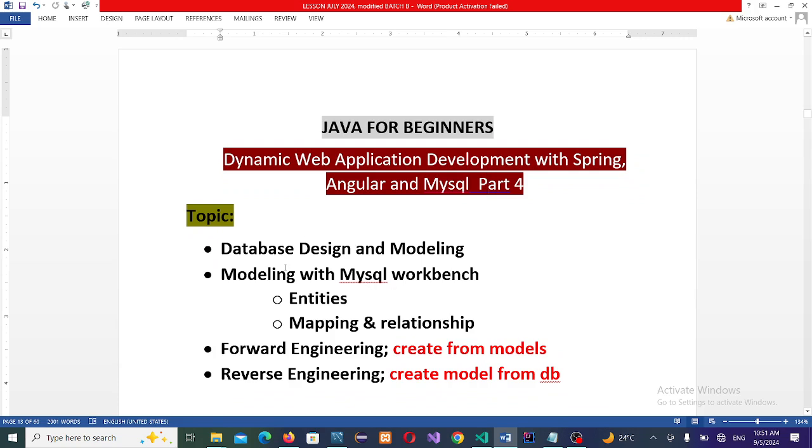Today we want to discuss database design and modeling with Mysql Workbench. We want to talk about the entities and mapping and relationship. We also want to talk about forward engineering and reverse engineering.